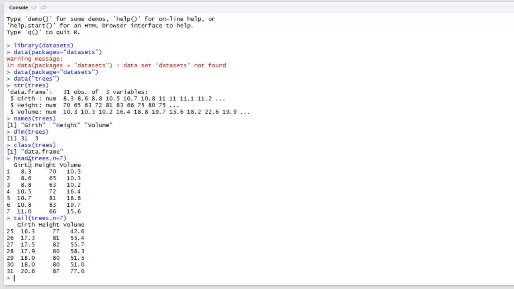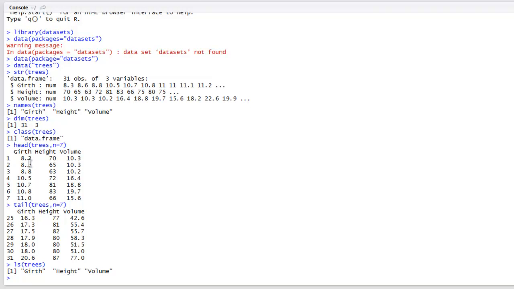And finally, the list of objects we can print in our dataset. So ls of trees, let's see what it prints. It will print the columns. So this is the type of information that you can fetch from the dataset on which you are working. Go through each one of these commands, such as str, names, dim, class, head, tail and ls.